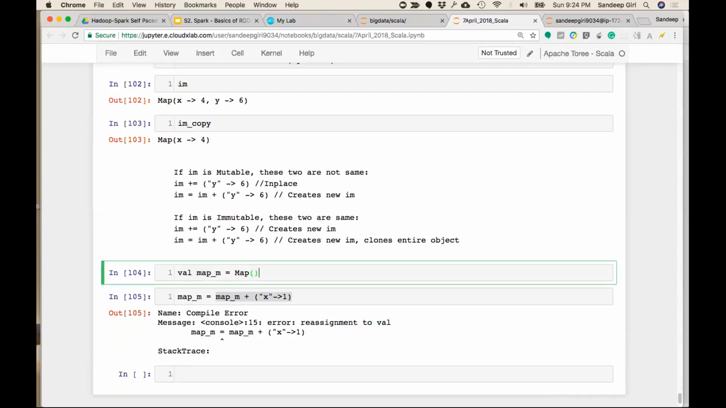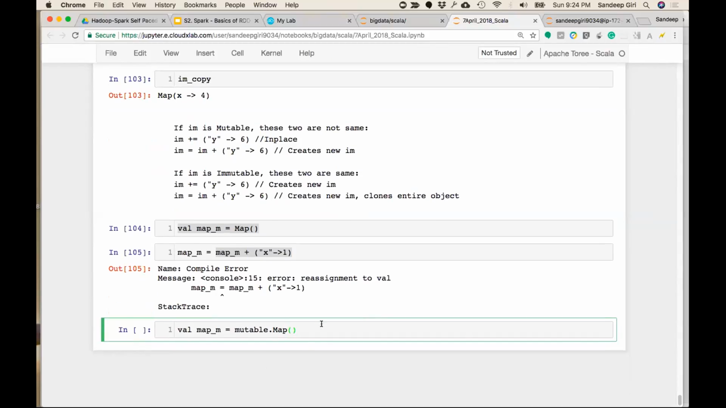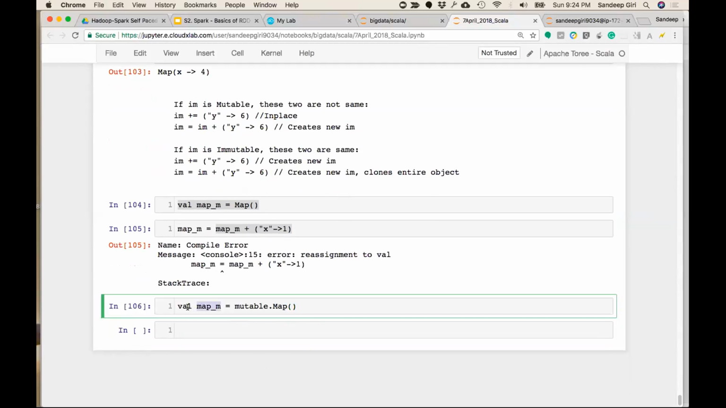So Sandeep asks, does it mean val is like a final variable or constant kind of thing? Final, yes, kind of thing. So we cannot reassign the value, but we can modify it. A very good question. Let's see this. We are defining a mutable map. So this is my val, which is a mutable map.